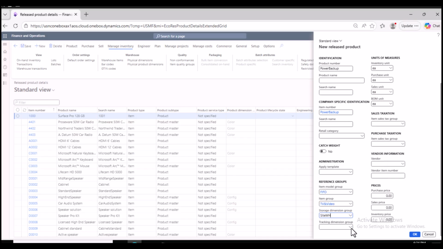And storage dimension, site and warehouse, and let me choose my tracking dimension as done here. And let me define a price. So assume I'm going to buy it at 100 and I will sell it at 120. Okay, and then let me simply create this release product.